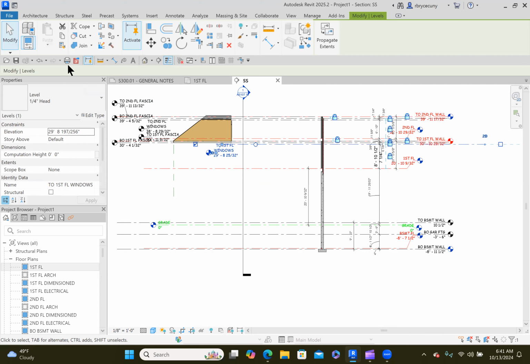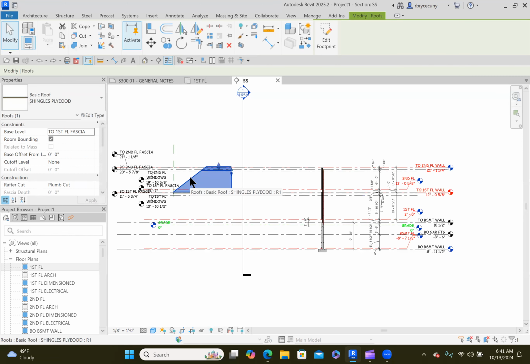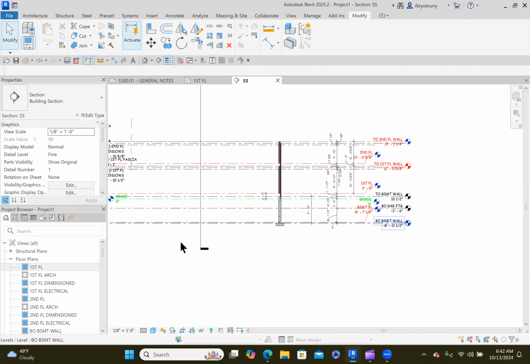So I grabbed something incorrectly and moved it or stretched it. So I'm going to just undo that. Revit will put it back to where it belongs. We have our stacked wall. I'm going to just highlight that. Okay, so let's take a look at this wall now.